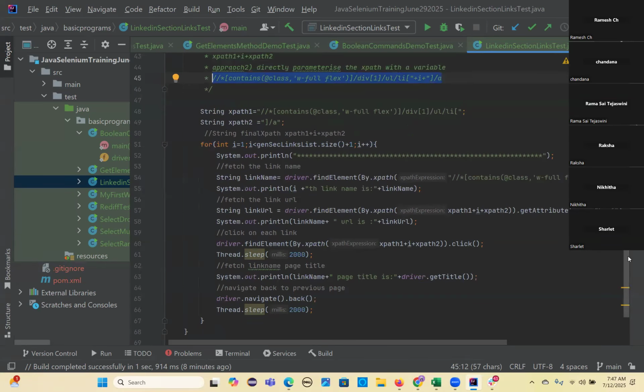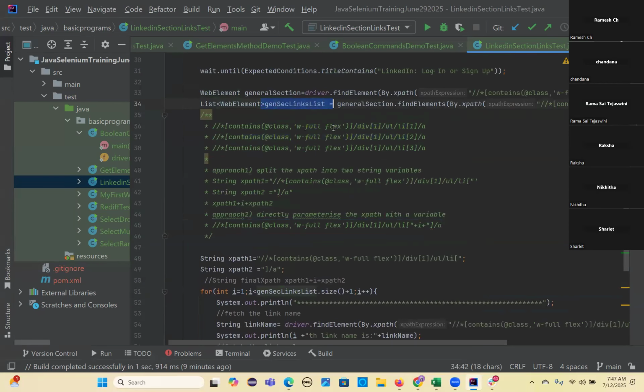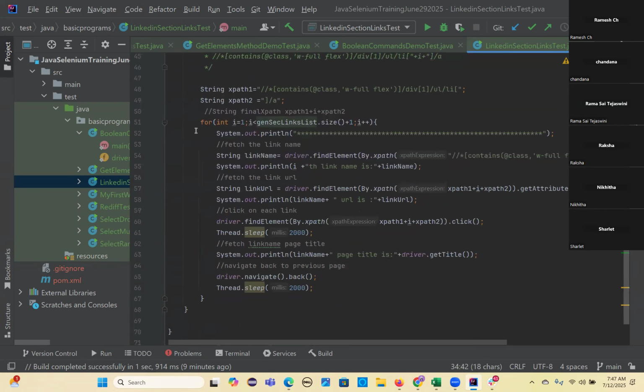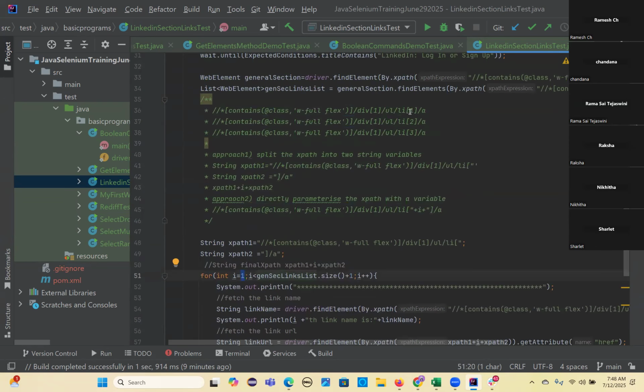First, I got all the links into this list, and I'm iterating with a for loop: for int i equal to 1, i less than generalSectionLinks.size() plus 1. Why have I given plus 1? Because I'm starting with 1. Here you see it starts with 1, 2, 3, not 0. Even though the collection starts with 0, I cannot give 0, because if I give li0, it won't recognize the element. That's why I started my for loop with 1. So index 1 means the first link, then the second link.